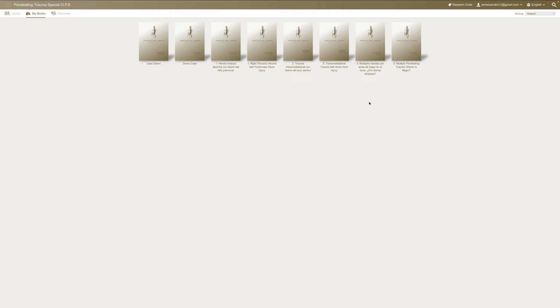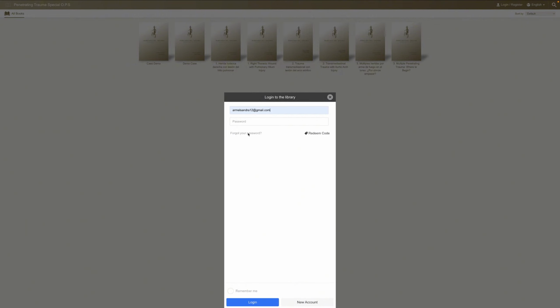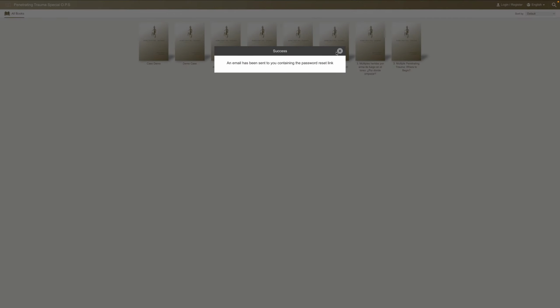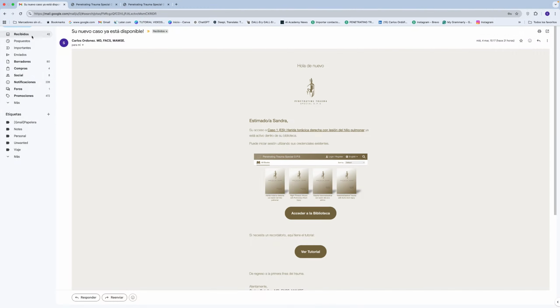When you purchase the book for the first time, you receive a temporary password to access the platform. If you prefer, you can replace that temporary password with a personal one. To do this, open Login/Register, log out, and select Forgot Password. Then enter the email address you used to register and submit the recovery request.